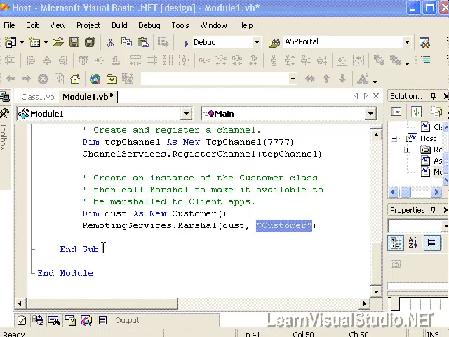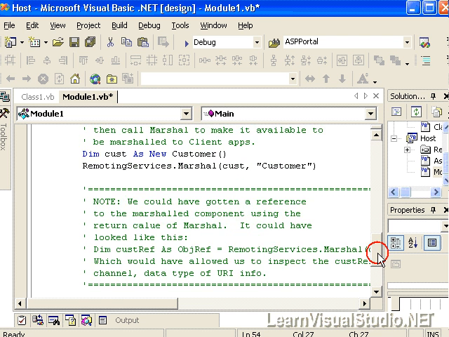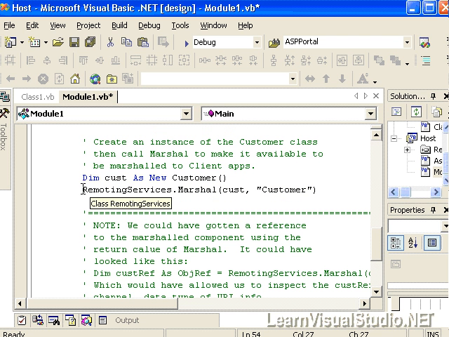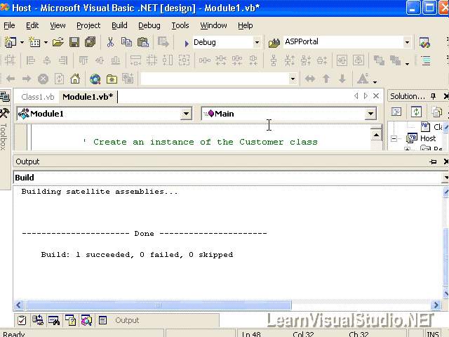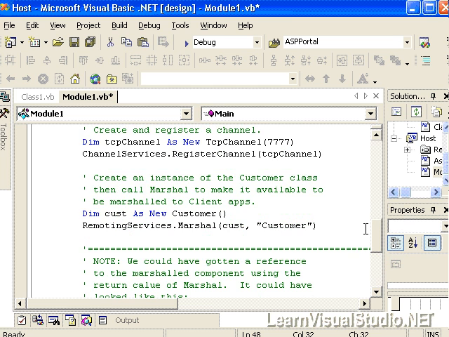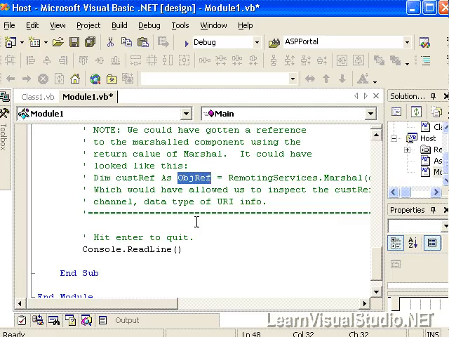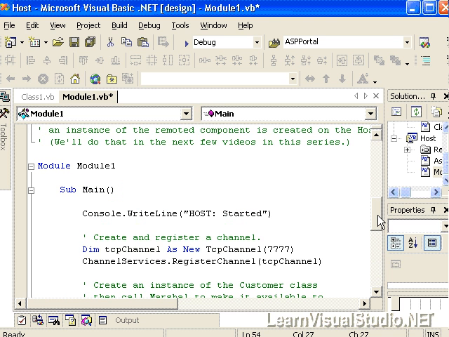And then I've got some more information here that we could have actually captured a reference that this returns, an ObjRef instance, which allows us to get information about what's going to be marshaled. I'll just let you read that and even consult help. And then if you want to end the host application, we'll just do a console read line, and then the application will finish.